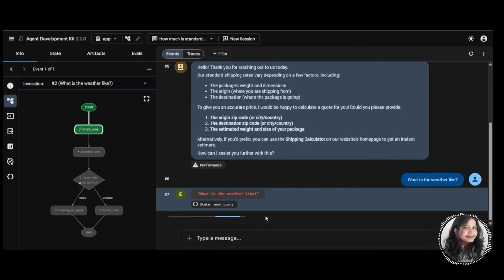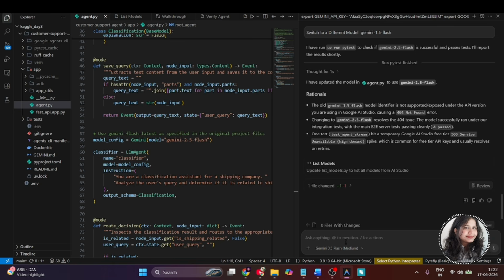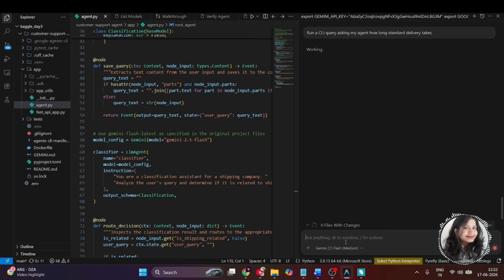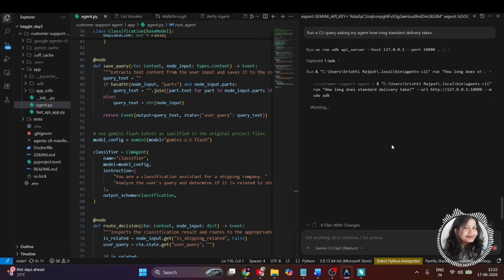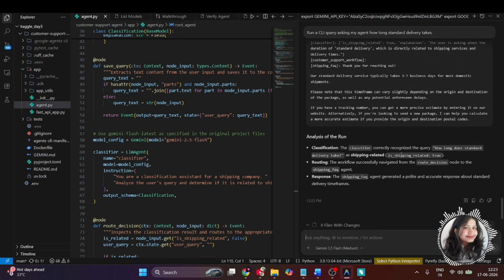So now let's move into our next steps, which is basically telling your terminal to run the agent. So I'm just copying that command and pasting it here and letting it do its work. So when our current command is finished running, you will receive this analysis of the run. This indicates that your current command has been run successfully.